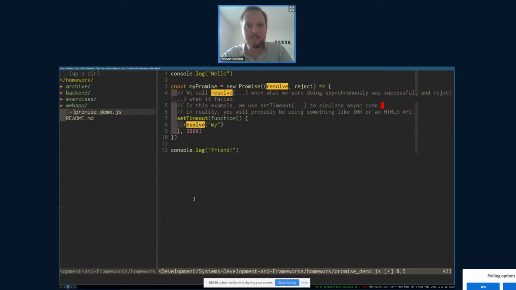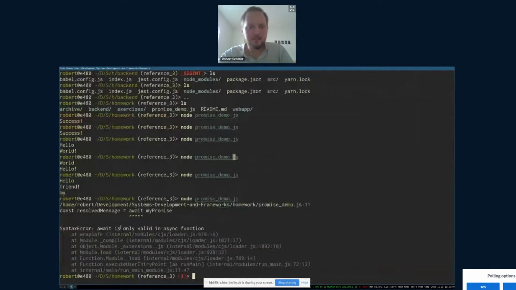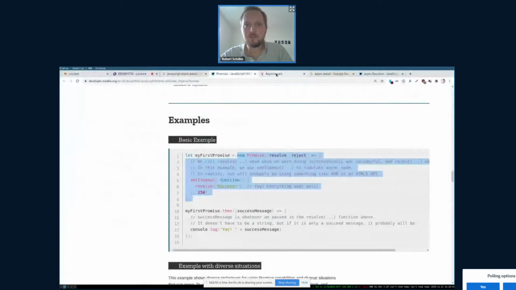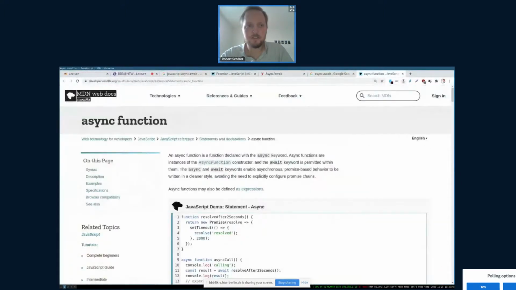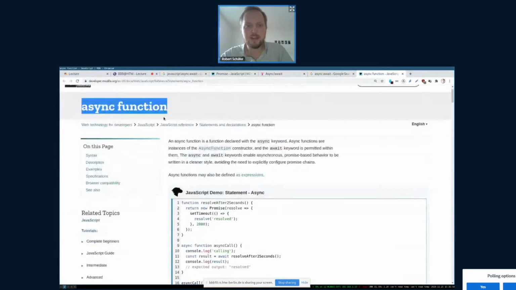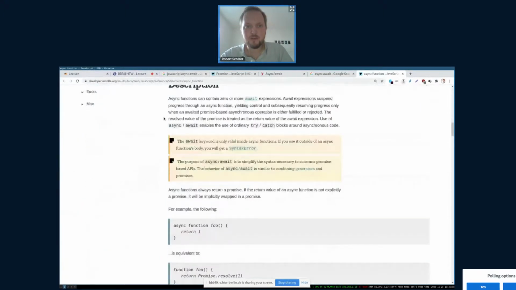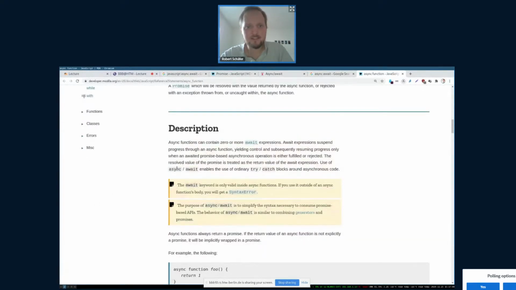And if we resolve something, then we can wait for this promise. And we do it like this here, const resolved string or message, await my promise. All right. Now Node will tell me await is only valid in an async function. Now we come to async await, which is a recent addition to JavaScript to help write better readable code. And I'm advising you to always use await and async.